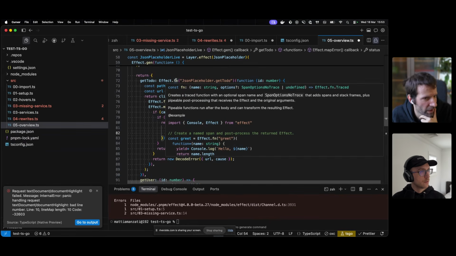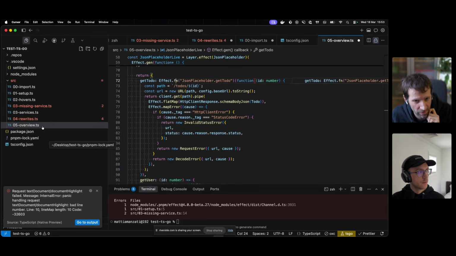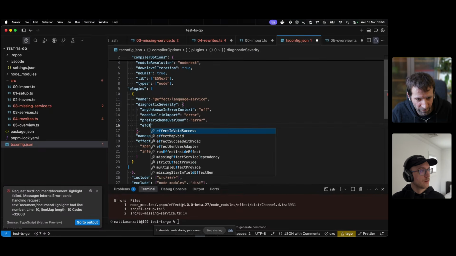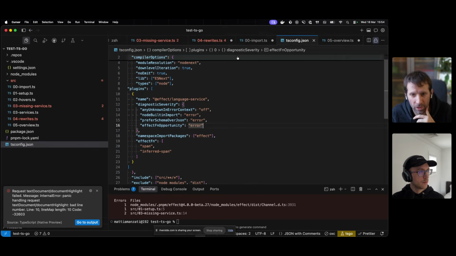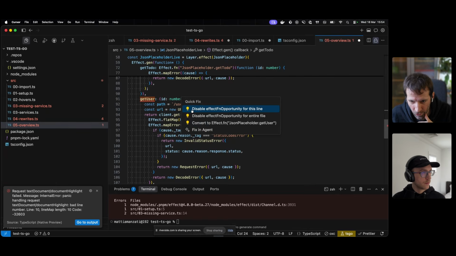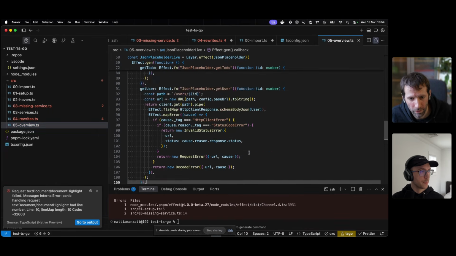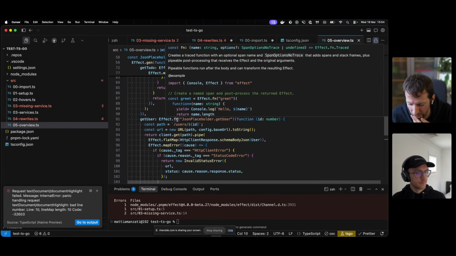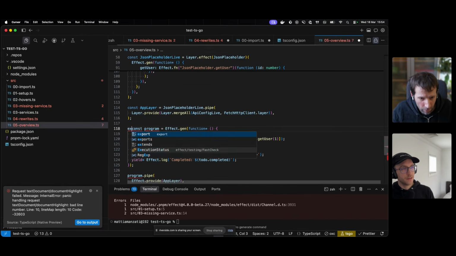Again, if you're writing application code, you can basically set that setting, for example, saying that Effect.fn opportunity should be an error. So that way you can force your LLM to do correct tracing of your effect services. And there you go. So basically that way you can enforce your LLM to provide good span names for your services. And also again for globally exported things.